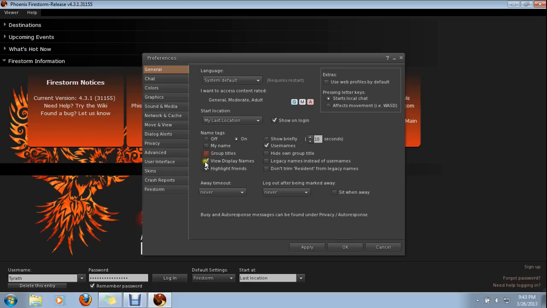Reason being I uncheck these boxes is because it puts all these names and titles and group tags above people's heads. Well, by doing this, all I see is just their name. I mean, people have legacy names or their name that they're going by and so forth. Yeah, if you want to know them, click on their profile. Right-click on the avatar, open up their profile. Or just put your mouse on them, and that'll tell you their name and what group they belong to.